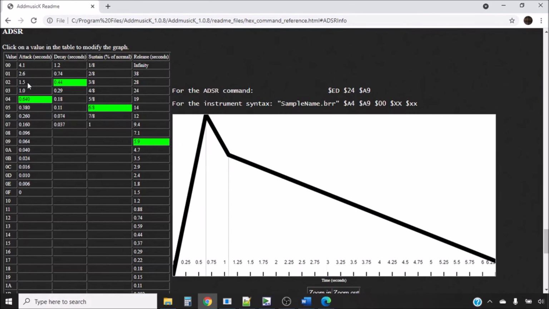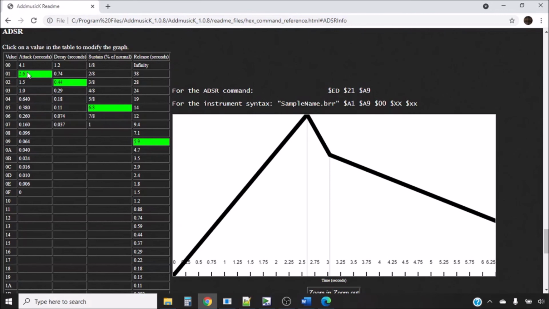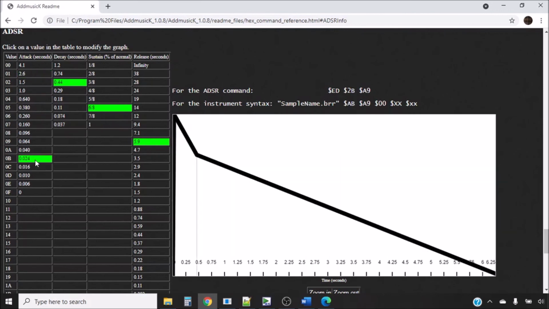If I change these values, if I do a very low value, you'll see that it's a much more gentle slope that the note starts with. If I do a high value, it's a much steeper slope, which means that we'll have that sort of immediate loud volume to the note.